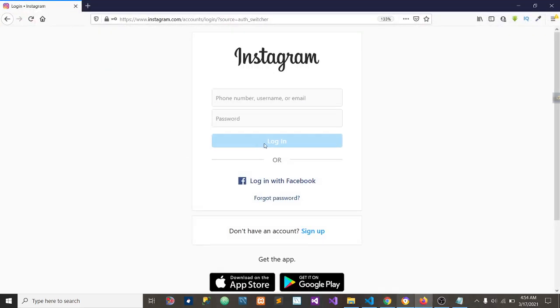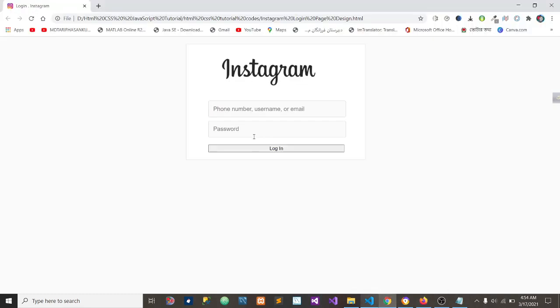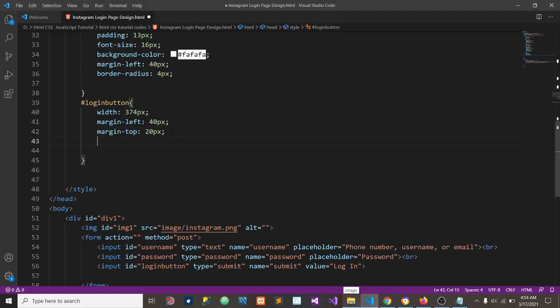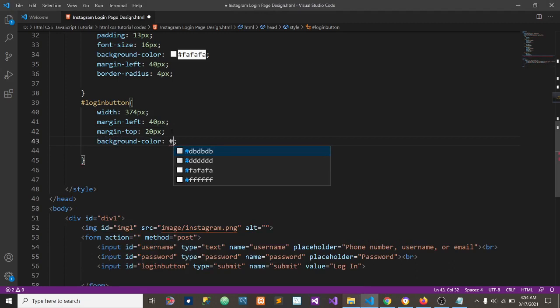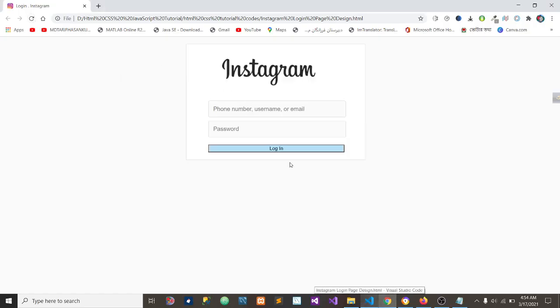So now we have to change the background color of this button. We take the background color property, and we give the color code, and it is B2DFFC. Now let's see. Now you can see that the background color has been changed. Now we have to change the border color. Here it is black, but we have to make it the same color as the background color.